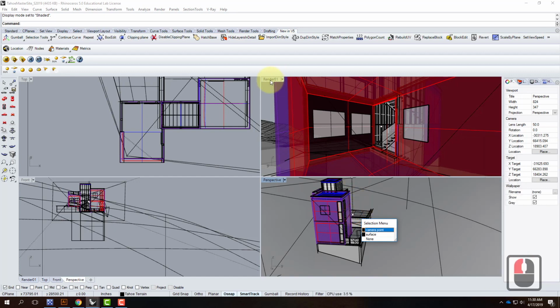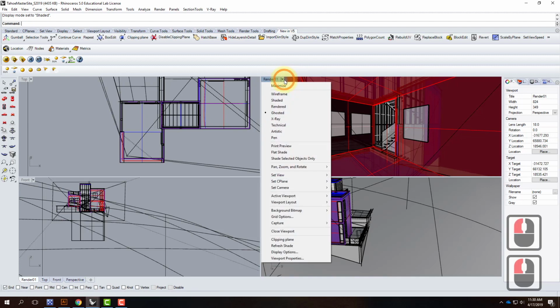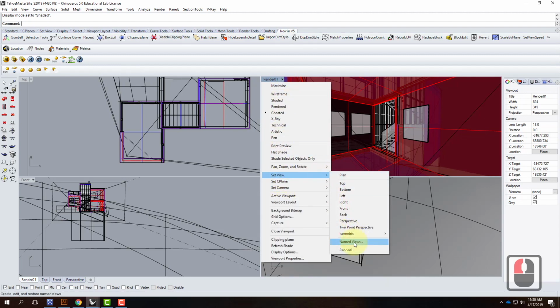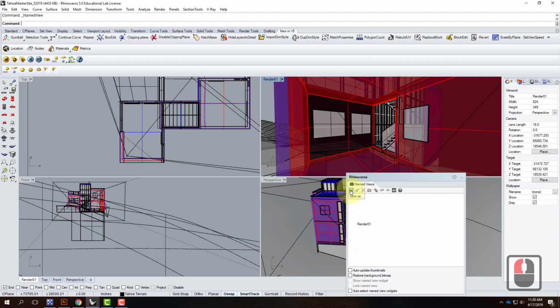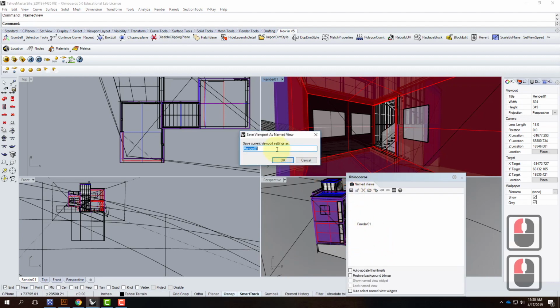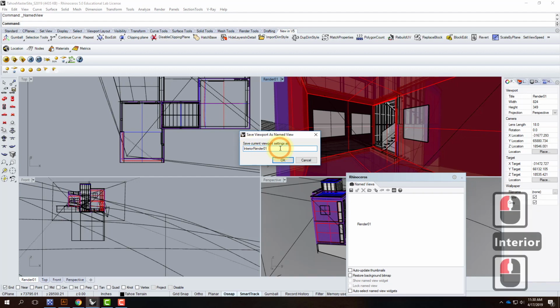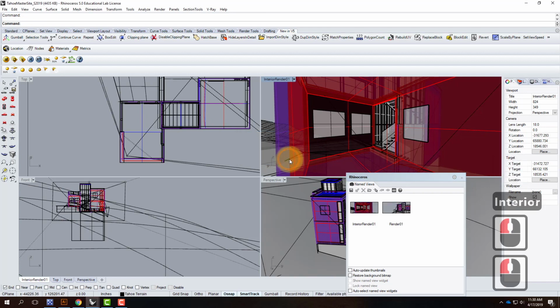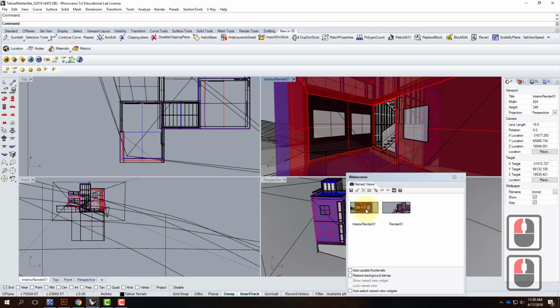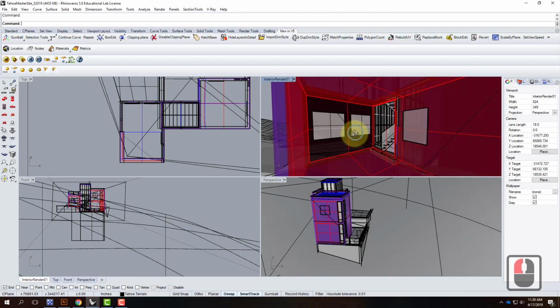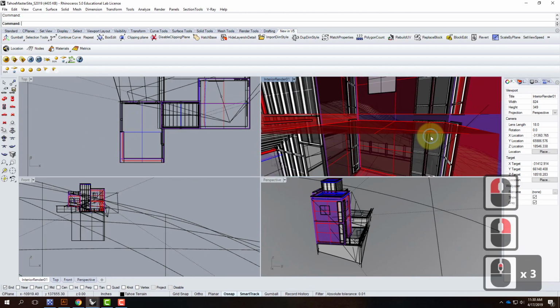Once I have the interior view set the way I want it to, I'm going to click the downward facing arrow here. I'm going to go to Set View, Named Views, and I'm going to make sure that I save this as, I'm going to call it Interior Render 2. Actually, it's Interior Render 1 because it's the first one. There it is. So I can come back to this view later on. And you may find that it's beneficial to give yourself a couple different views initially.